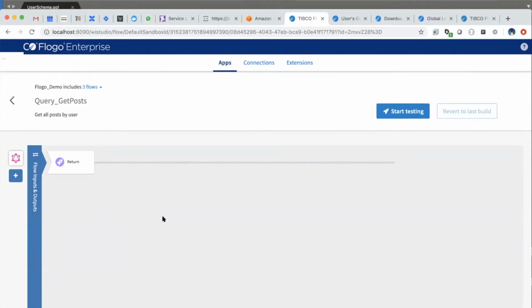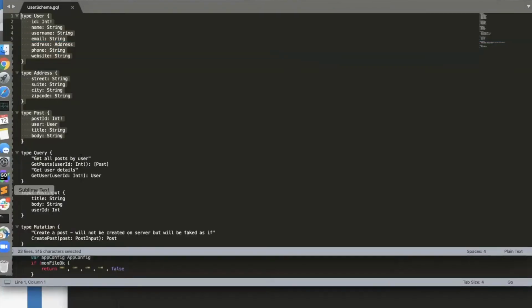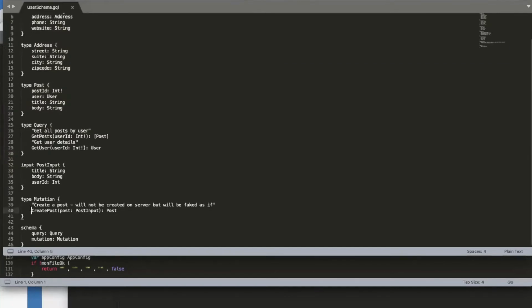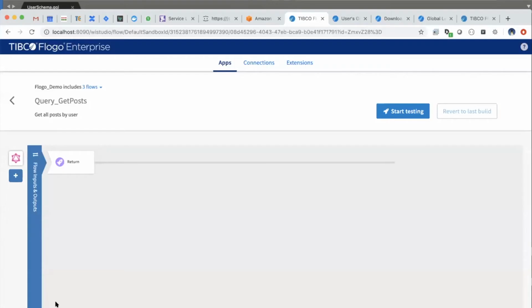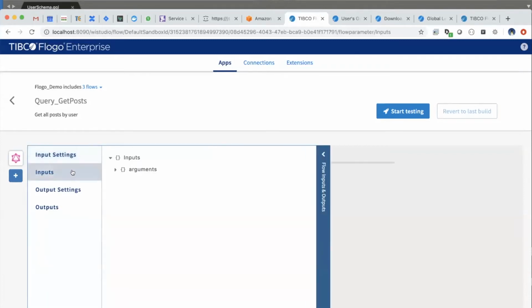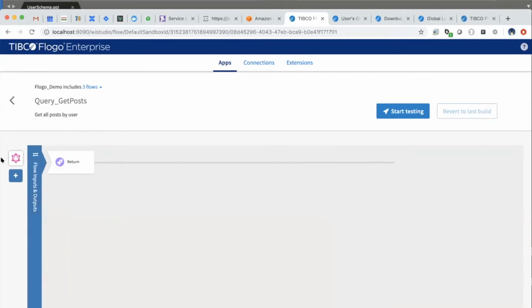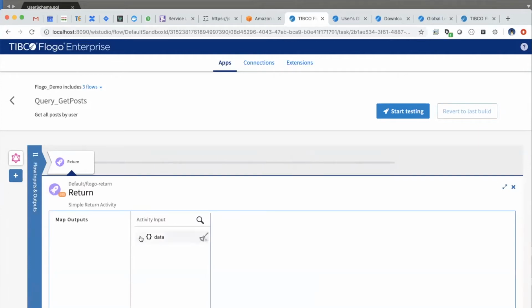We saw that there is a query. The query has two fields, get post and get user. Each of these fields, or each of these operations, translates into one flow action. Since we have a query as well as a mutation, we ended up with three flows in this particular application. Now it's fairly simple. All the flow inputs and outputs are pre-configured for you, so you don't need to do any manual configuration here. This is just a starting point.